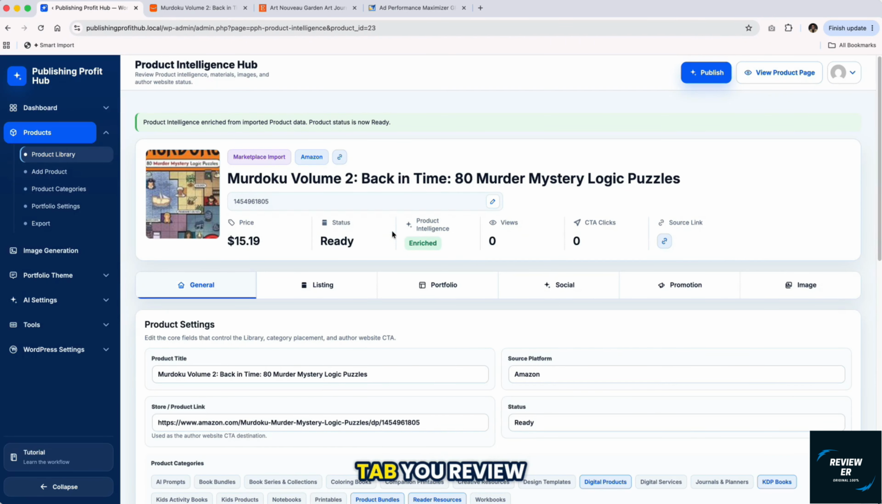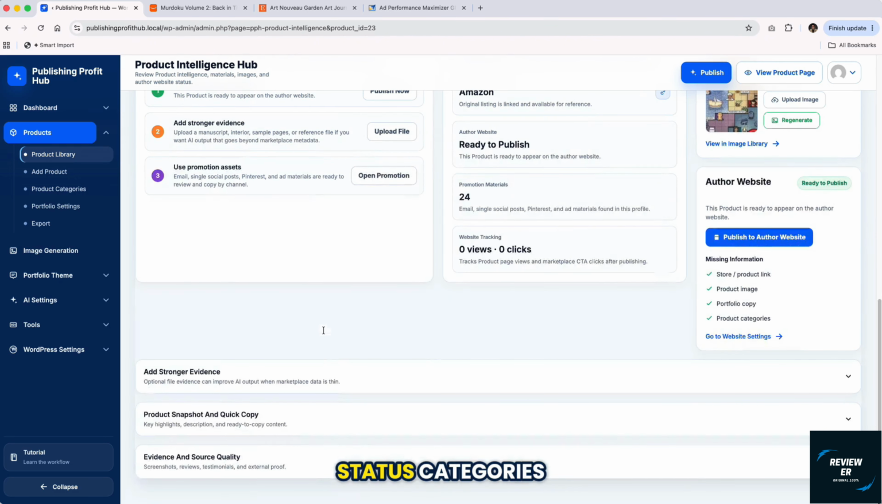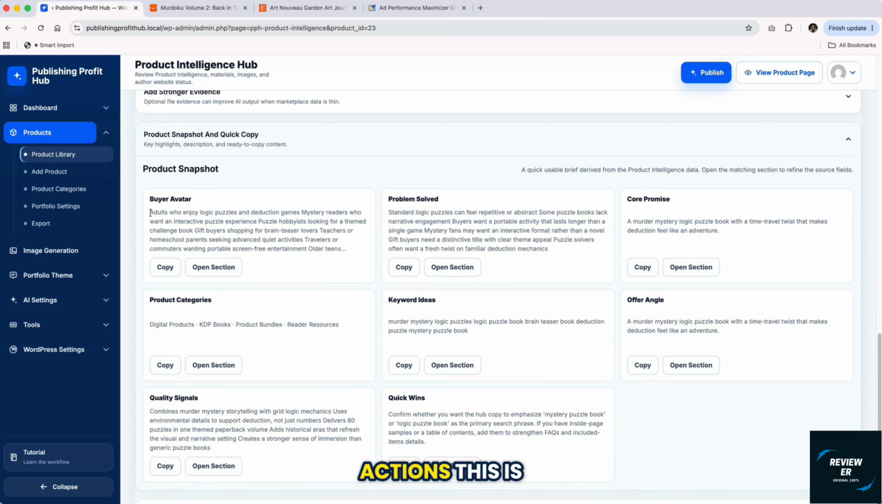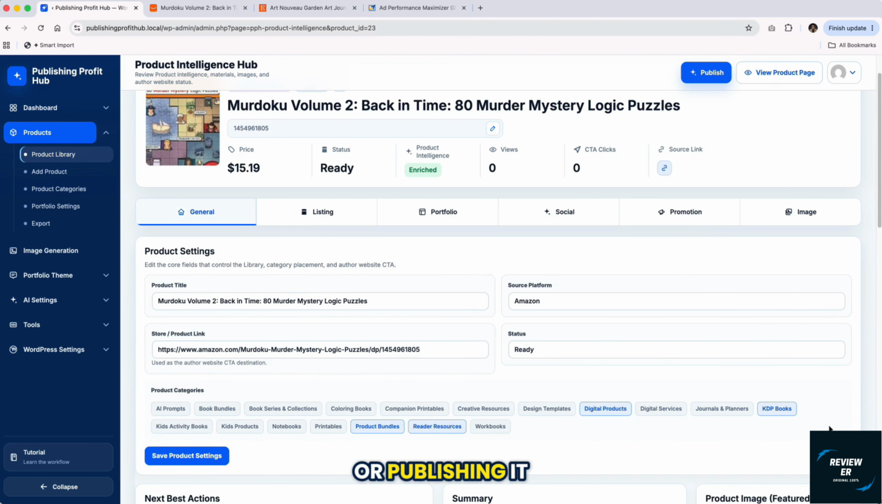On the General tab, you review the core product settings: title, source platform, source link, status, categories, price, featured image, and next best actions. This is where you make sure the imported product is accurate before using AI-generated copy or publishing it publicly.